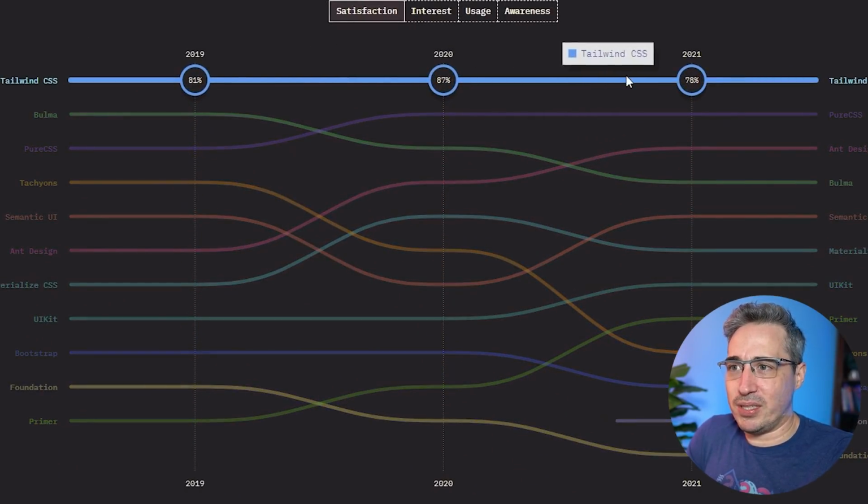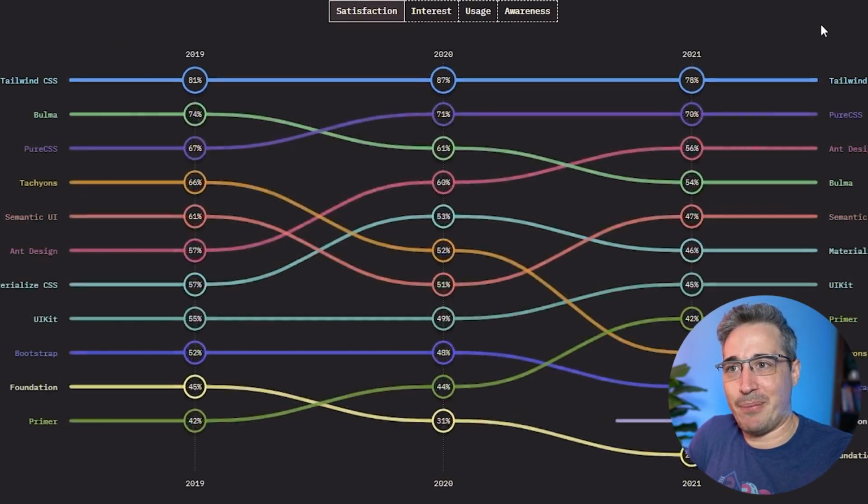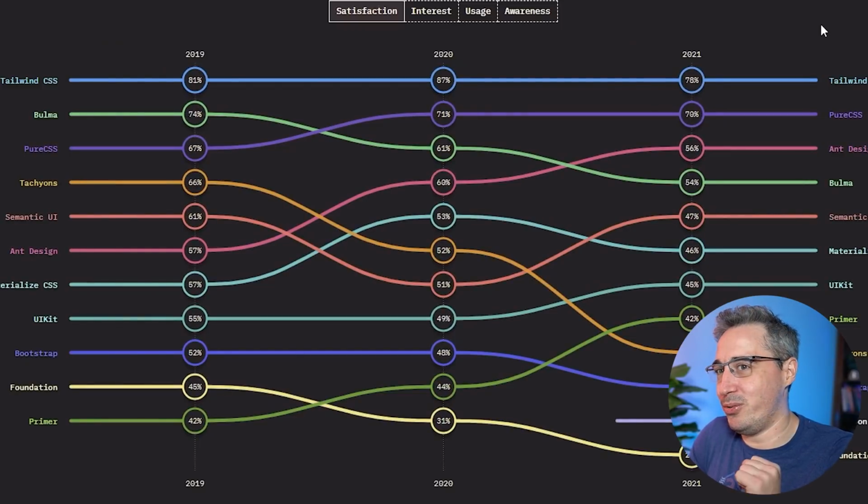Satisfaction, Tailwind. Oh look, Tailwind actually had a spike in 2022, and people were not as happy with it in 2021 as more people were using it. That's kind of interesting. Pure CSS is 70. In general, the satisfaction level with these is pretty low, but people seem to just keep going back to them. This is why you need to just learn CSS, guys.